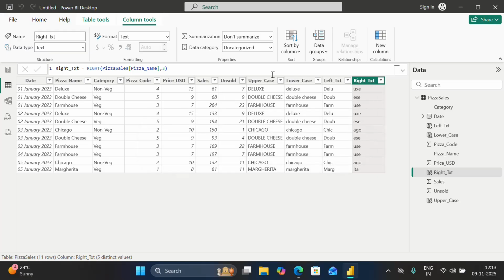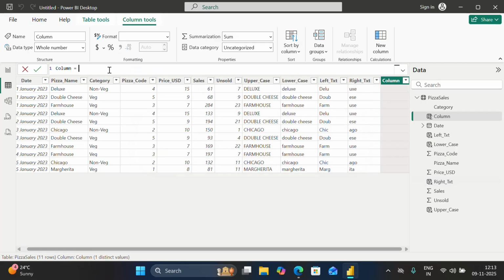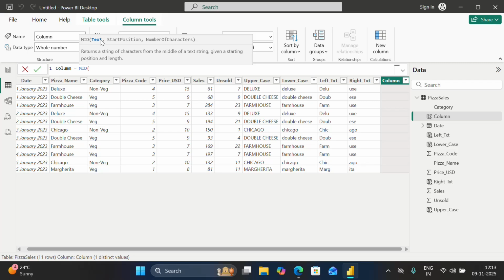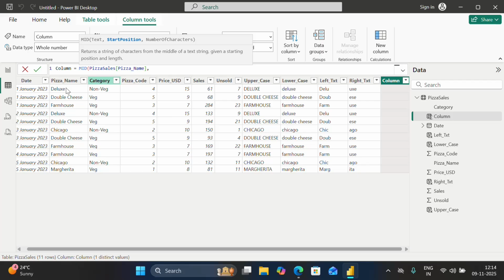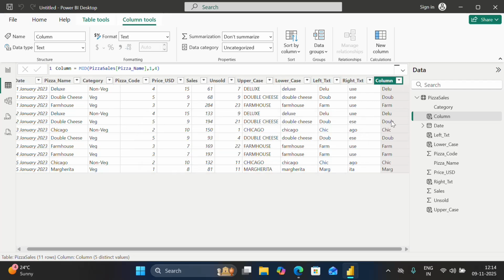Same as we go for MID. Again right click, new column, like as usual we are doing. MID, see the parameters: text, start position, number of characters. It returns a string of characters from the middle of a text string given a starting position and length. Again I take the pizza name, comma, start position. Suppose I start from 1, so it starts from D in Deluxe and F in Farmhouse, right? If it is 2, it will start from E in Deluxe. I give 1 for start and number of characters suppose 4. That's it. Enter. You can see 4 characters out. So it's the middle text, where you want, you can choose. Mid text.